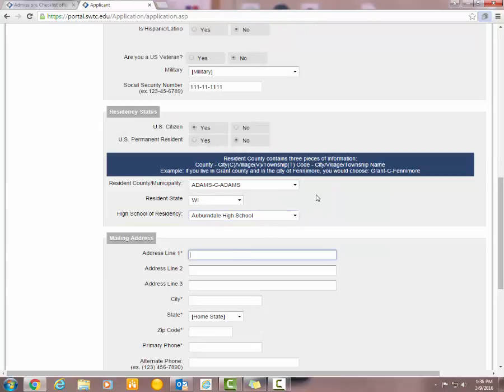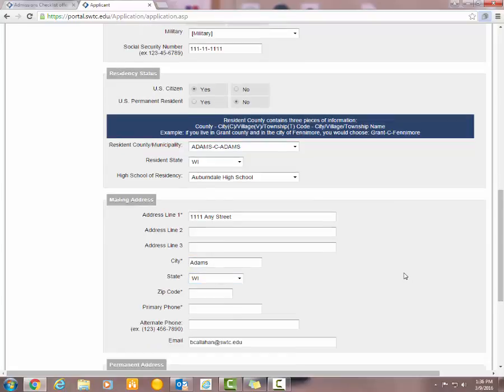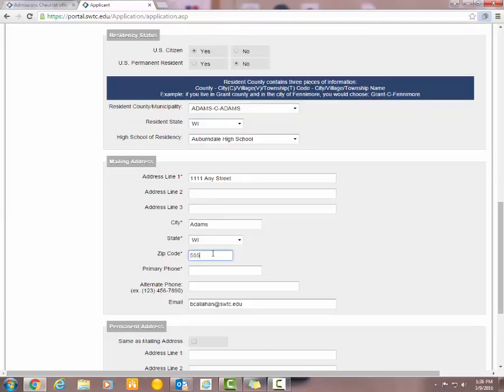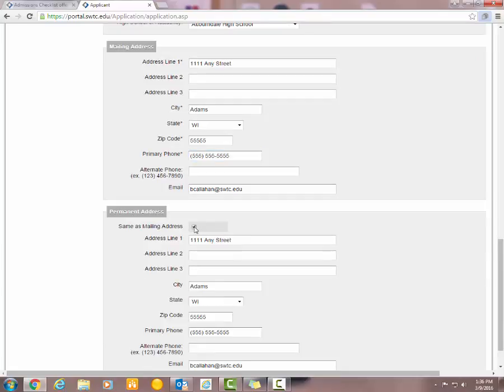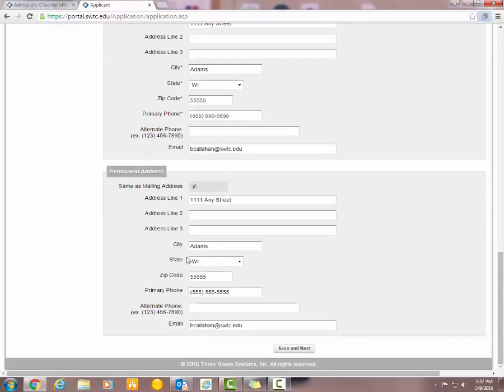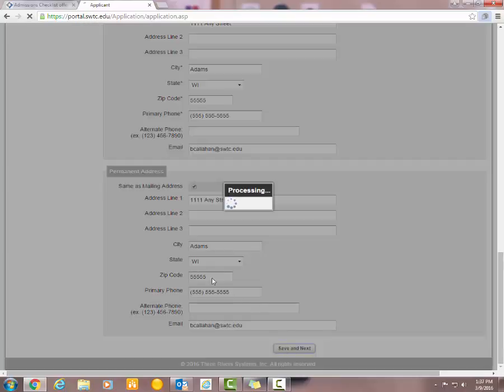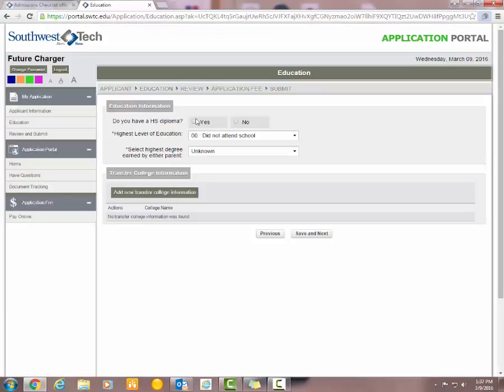Next, you will input your mailing address along with your phone number. The bottom section is your permanent address. This may be the same as your mailing address. If it is, you can simply check the box that says same as mailing address and it will pre-fill the information for you. If it's not the same, please put that information in. The last part is your primary phone number and your email address. Next, select Save and Next.